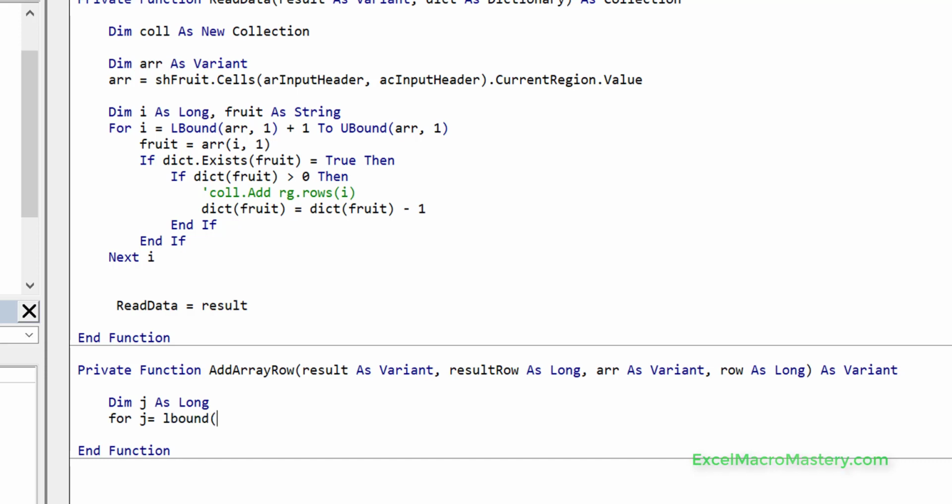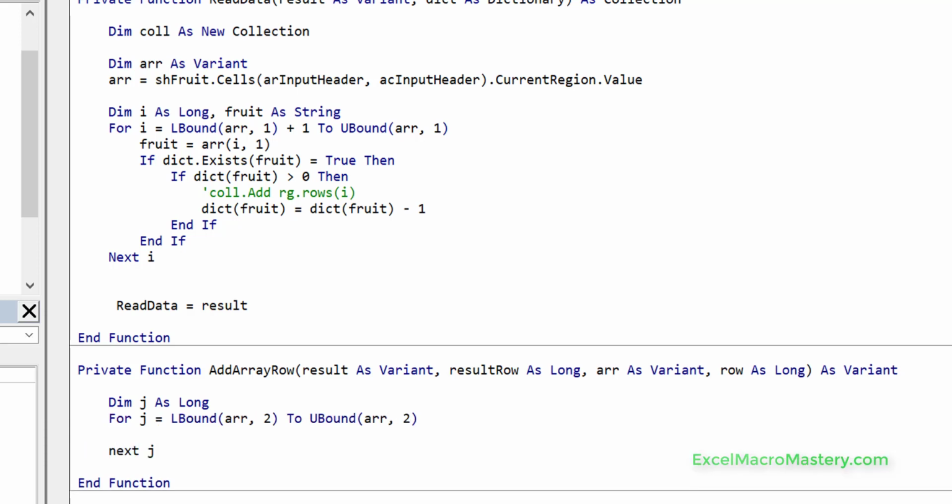And L bound, so this is 2 because we're reading through the column. So it's L bound to U bound of array 2. So we're just reading across the columns. And I use J here because we normally use I for rows and J for columns. So then we say the result array, so result, and that's at result row, and it's the current column, equals the main array, and that's at row, and that's at the current column.